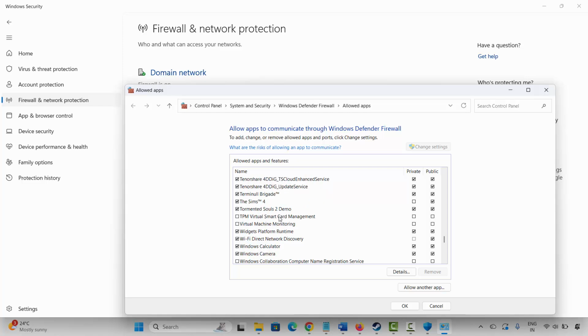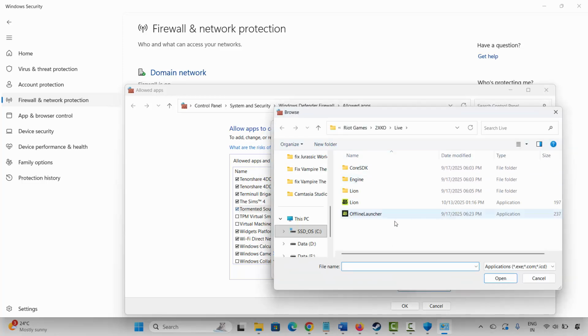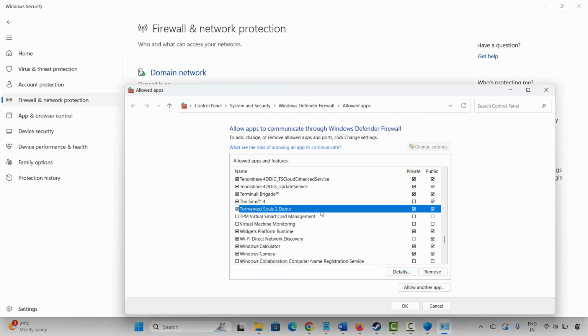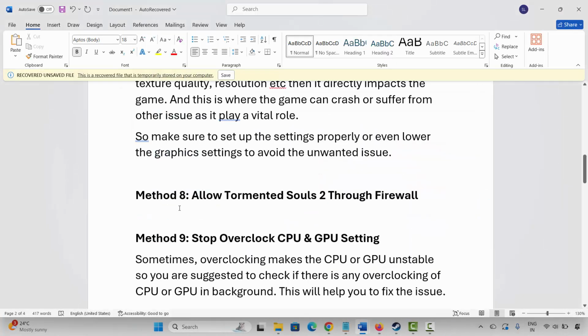If yes, the game is listed over here. If not, you have to click on allow another app, click on browse, then go to the game folder where your game has been installed, select the game application and add it to the list. After adding it, make sure both private and public boxes are ticked and then click on OK. So after doing this, check if you can play the game.